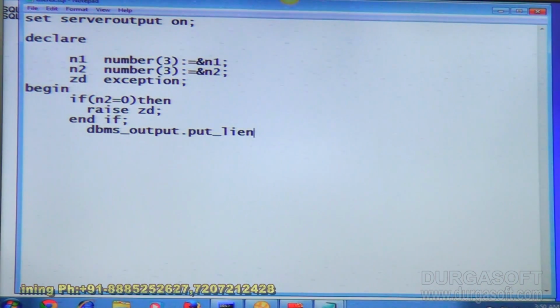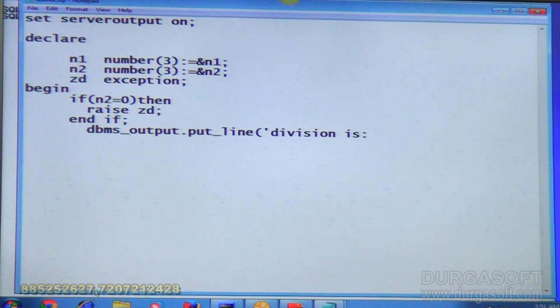Otherwise, simply execute this. Division is to number n1 by n2.